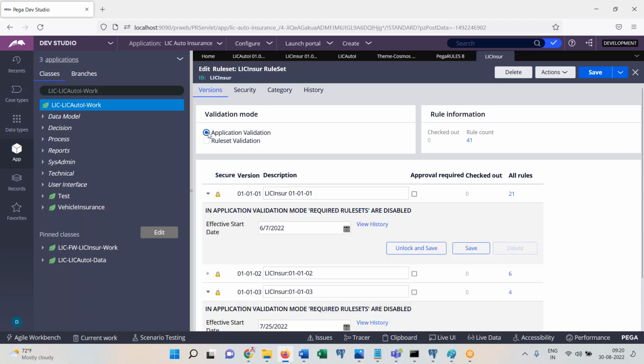Rule set validation mode is the one where, if a rule is not found in the current application's first rule set, it will look at the parent rule sets, called prerequisite rule sets, that are mentioned in the rule set only, not in the application rule form. Okay. So if you want all this, you have to mention everything there. But this validation mode is going to be deprecated going forward. It is still there for backward compatibility, and we will always be using application validation mode.